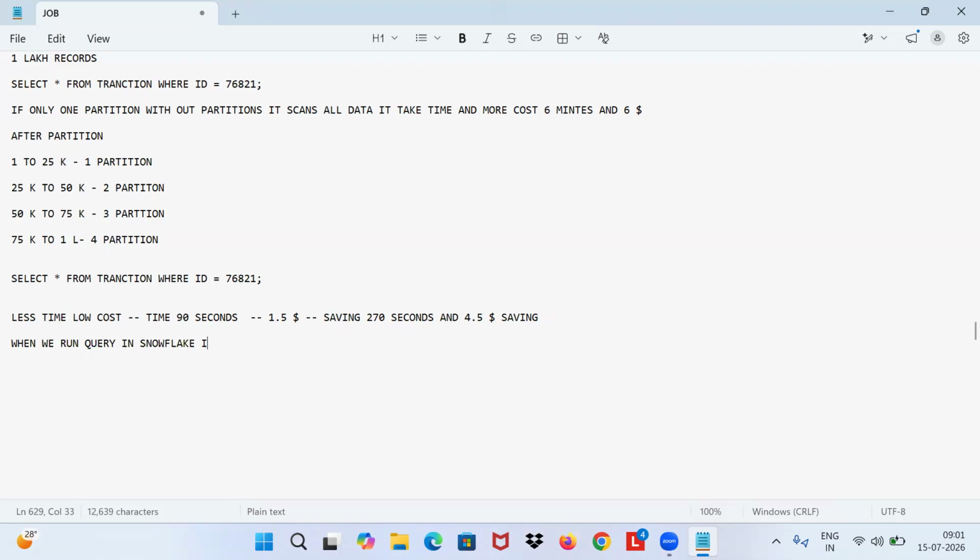When we run a query in Snowflake, it scans relevant data and skips the irrelevant data. So that is query pruning in Snowflake. They will ask what is query pruning. So when we run a query in Snowflake, it scans relevant data and skips the irrelevant data. So remember this part.